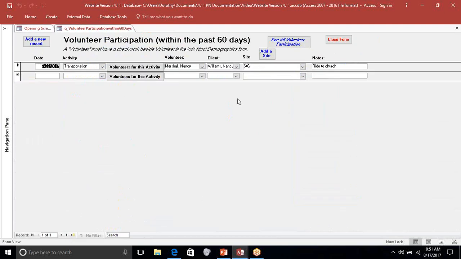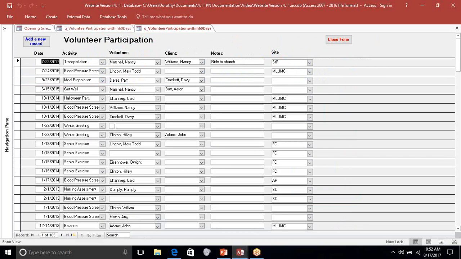And now I'd like to show you volunteer participation, because many times our volunteers help us out with health ministry activities. For example, I've written in here on the 22nd, the activity was transportation, giving someone a ride to church. My volunteer was Nancy Marshall, and here's the client, Mrs. Williams, and we have a record of that. Again, within the past 60 days, they will show on the screen. To see all volunteer participation, we can open that up, and we can see who helped at the Halloween party, or the senior exercise group, or took a meal to somebody. And we'll just close that.